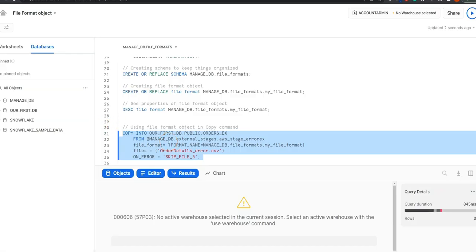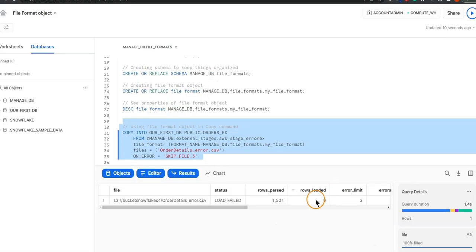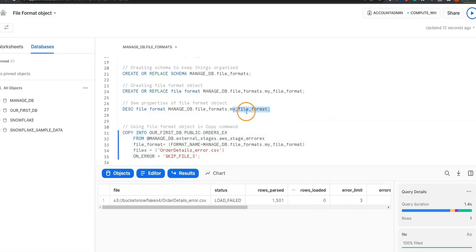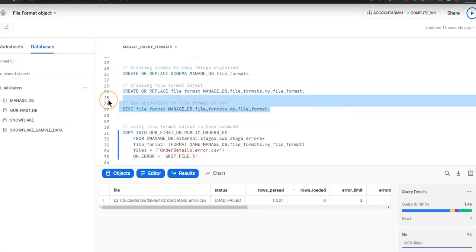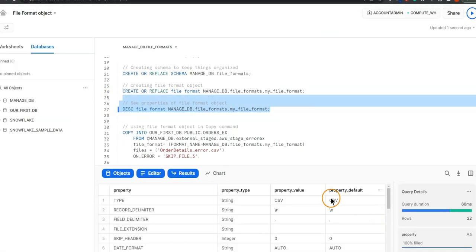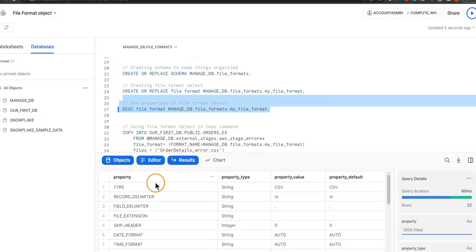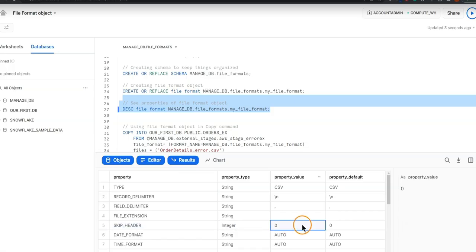We see here there have been some errors, and this is because we of course also have to select a warehouse, and currently there is no warehouse selected. So let's select a warehouse. If we have a look at this file format again, because here we have 5 errors, let's look at this object to see if we can find out why this has happened. Here we have the type, and the skip header, which is set to false, so it is set to 0.